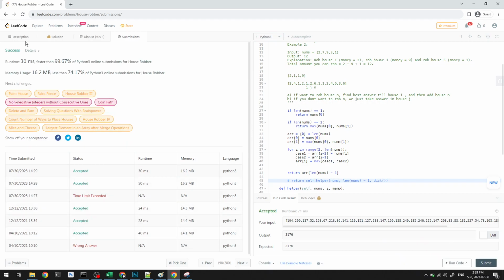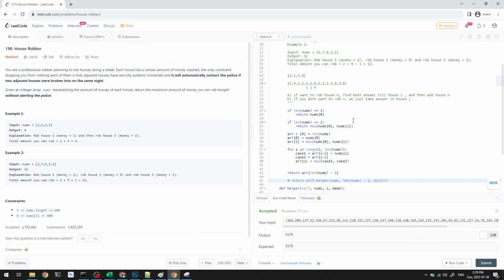Perfect, it works. So in this question, it looks like the time complexity is O of n. We're just going through the list. And also space complexity is O of n because we're storing it in the dynamic programming array.